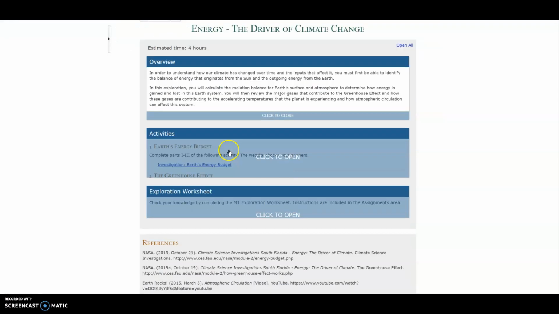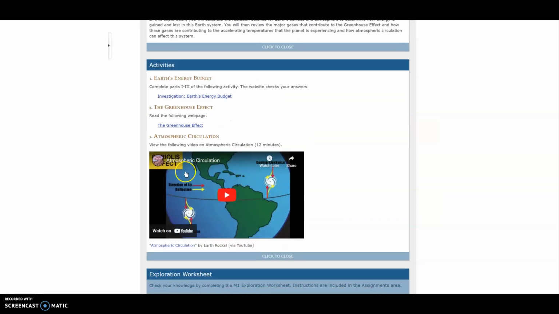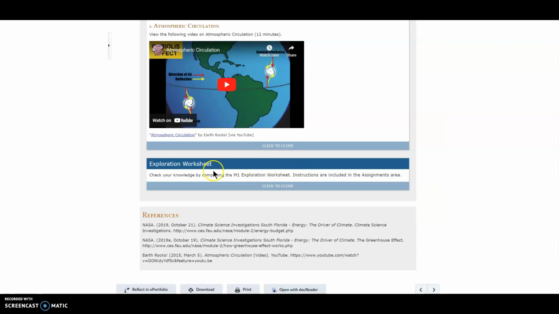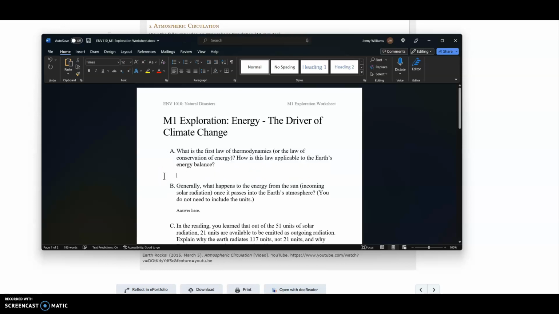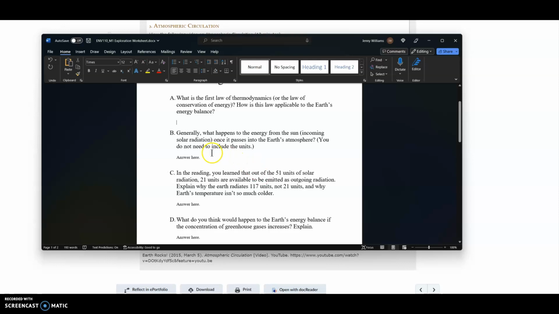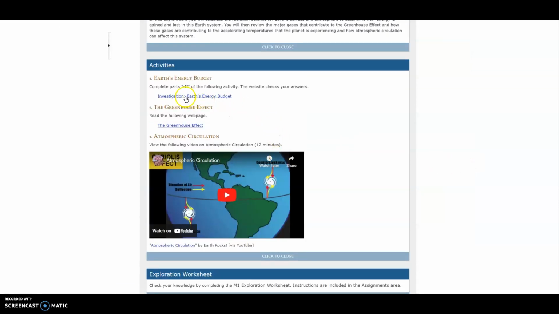You're going to read the overview, and then you're going to complete these two activities. There's an investigation, and then there's a web page to read, and then there's this video about atmospheric circulation to watch. And then this part says to go to the worksheet, but we already have that open. For the questions, you will delete where it says answer here, and you'll answer them as you go through. Questions A through D is mainly focused on this part right here, investigating Earth's energy budget.